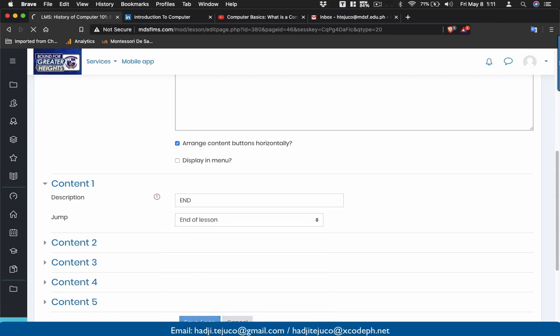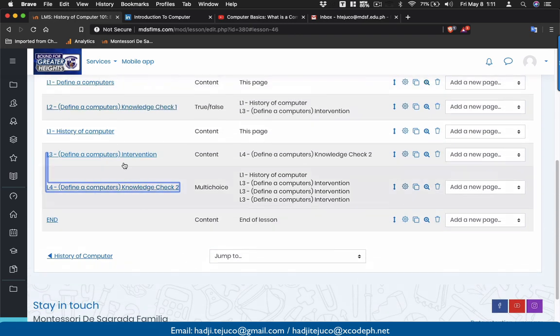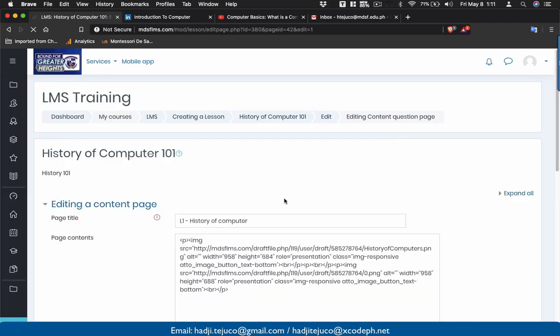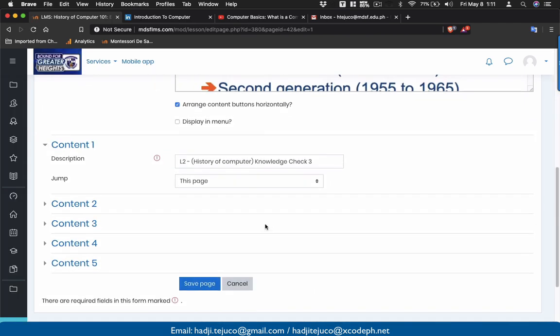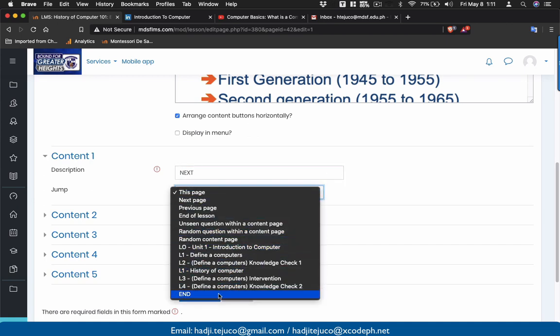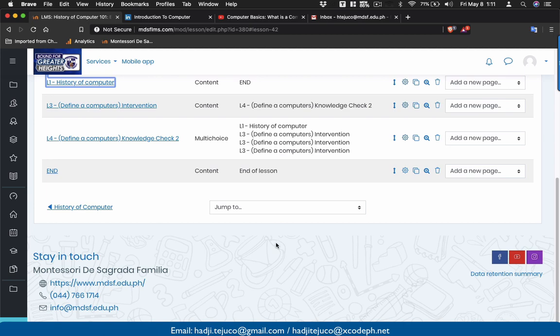Okay. Save it. So what I'm going to do is that I'm going to link, for the purpose of demonstration, this page to our end lesson. Okay. So just click the gear icon to edit the page. Okay, then instead of L2, let's click the next, but we will terminate the lesson already. Save the page, and that's it.